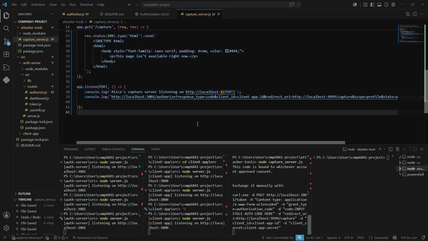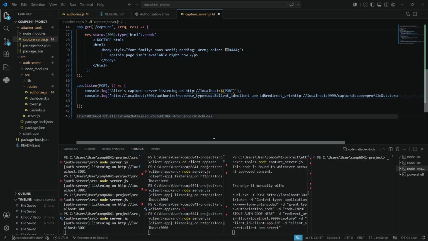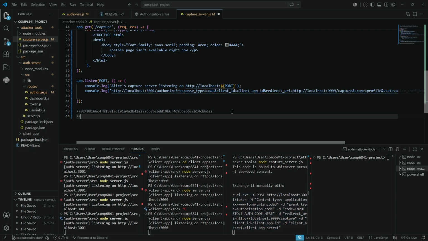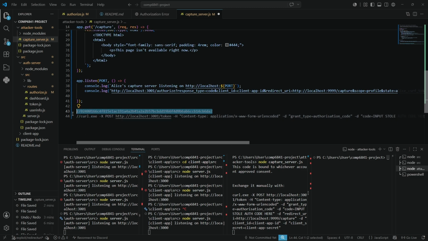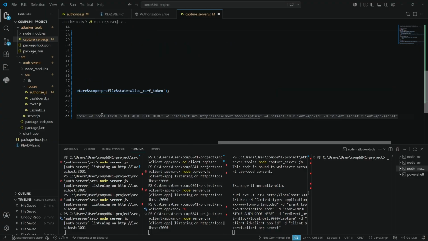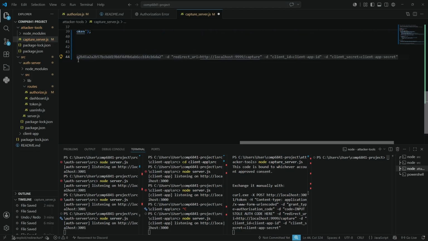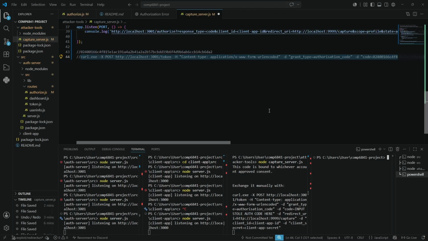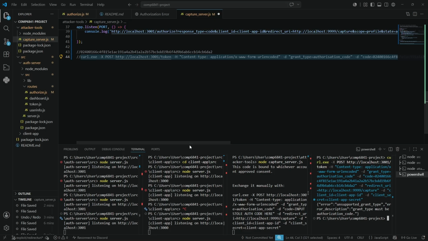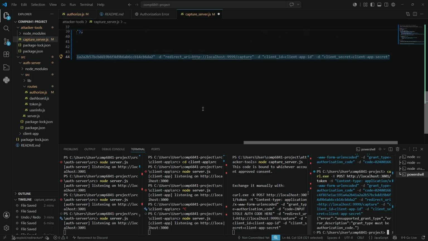So now we can exchange this manually using our link we crafted earlier, which is this. And we just need to replace our input stolen authorization code here with the actual stolen authorization code. And we're going to be running this command in the terminal, in just a new terminal. It can be another one, but just for simplicity. Enter, and it got an error, of course. Okay, more debugging.